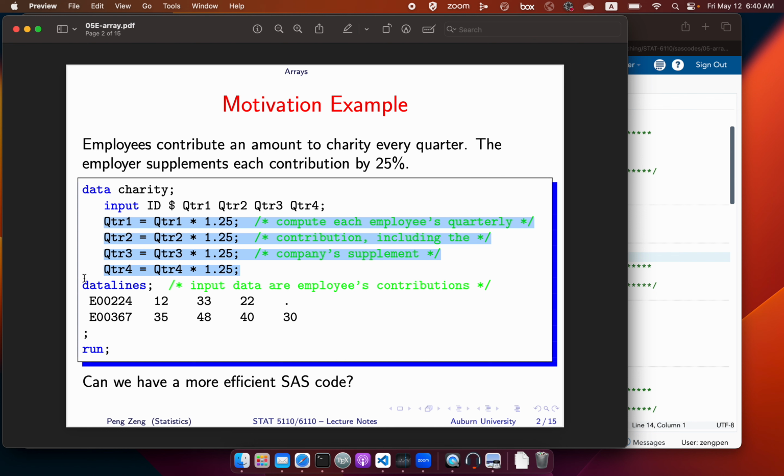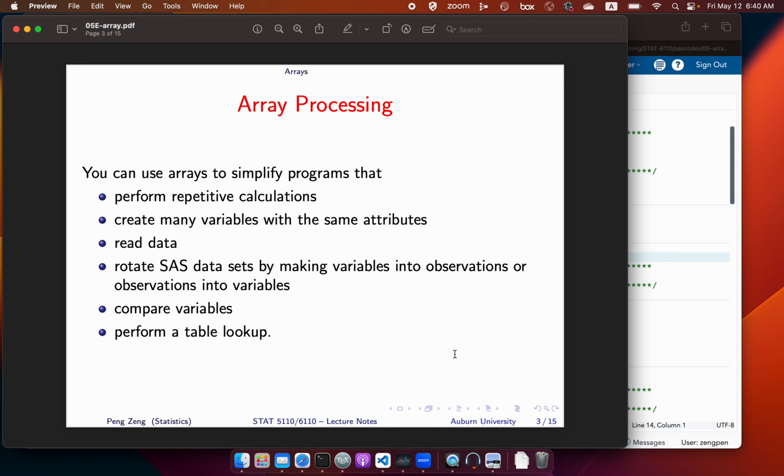This is the motivation for why we want to discuss array in this class. For array processing, you can use array to simplify programs that perform repetitive calculations and create many variables with the same attributes, or read data, load SAS datasets by making variables into observations or observations into variables, or compare variables, or perform a table lookup. Those are a list of things array can do, and we will show examples for those tasks.